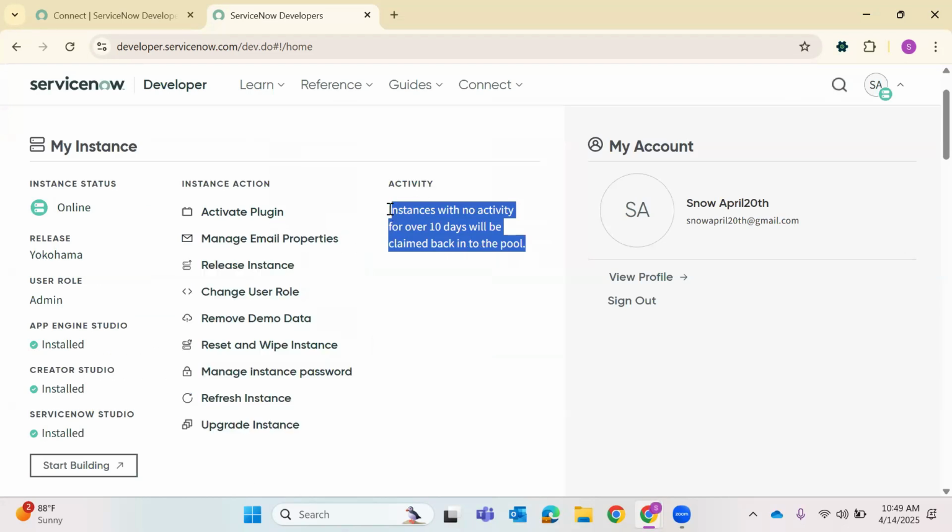Instance with no activity over 10 days will be claimed back into the pool. That means once you have created the PDI, if you are not using it for 10 straight days, on your 11th day someone is going to gain access to it. You have to create a new one. So just to avoid these complications, open your instance every day, because by practicing you can remember the things for the long run. Is it clear?